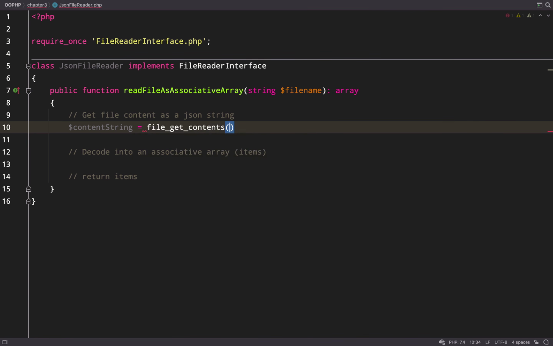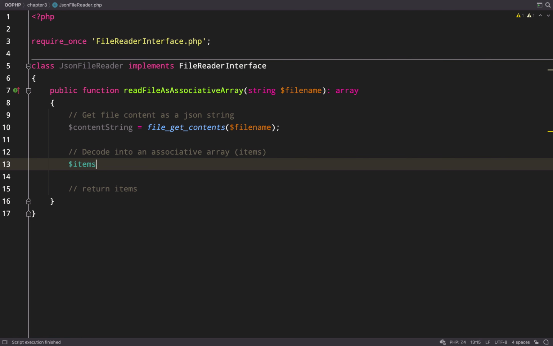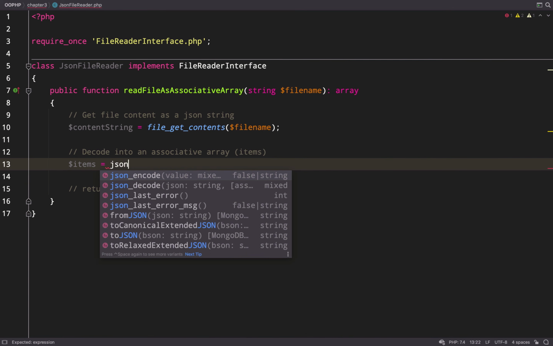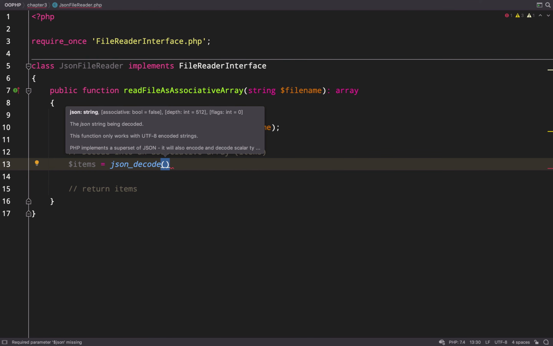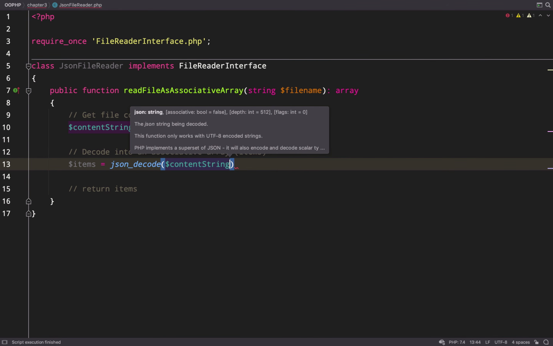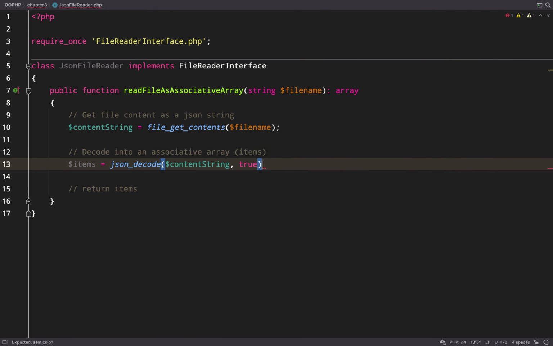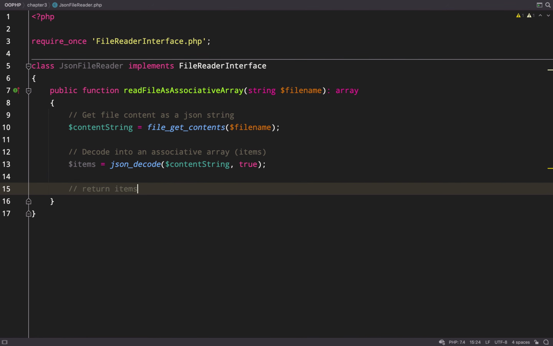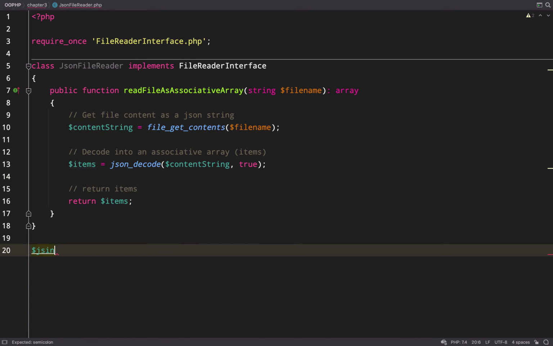So I'm going to use the file get contents method. I'll pass in the file name, and that will take the contents of my file and read it into a string. The file was in JSON format, which means I'll end up with a JSON string. Then in order to convert that to an associative array, I can just use PHP's json decode method. That will take the string as the first argument, and if I pass a true boolean as the second, that will convert it to an associative array. Then all we need to do is return that items array, and it should return it in the exact same format as our CSV file reader.